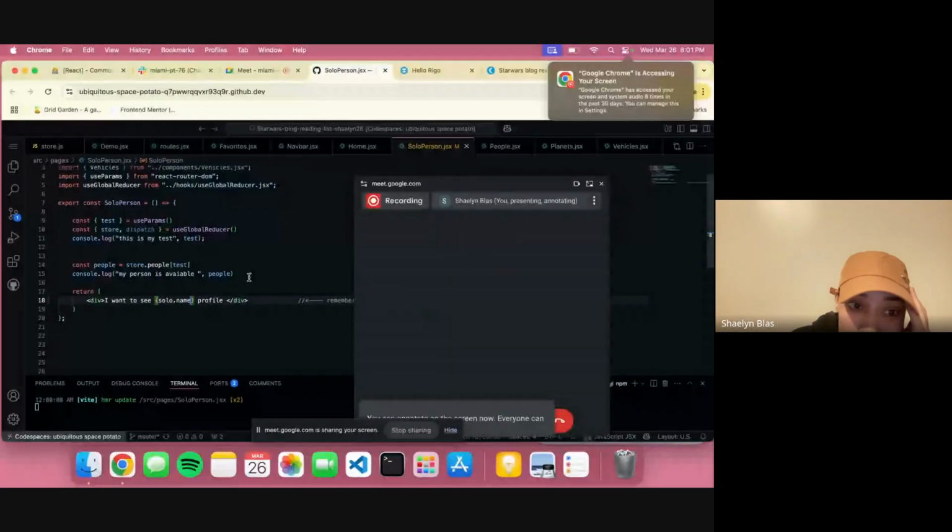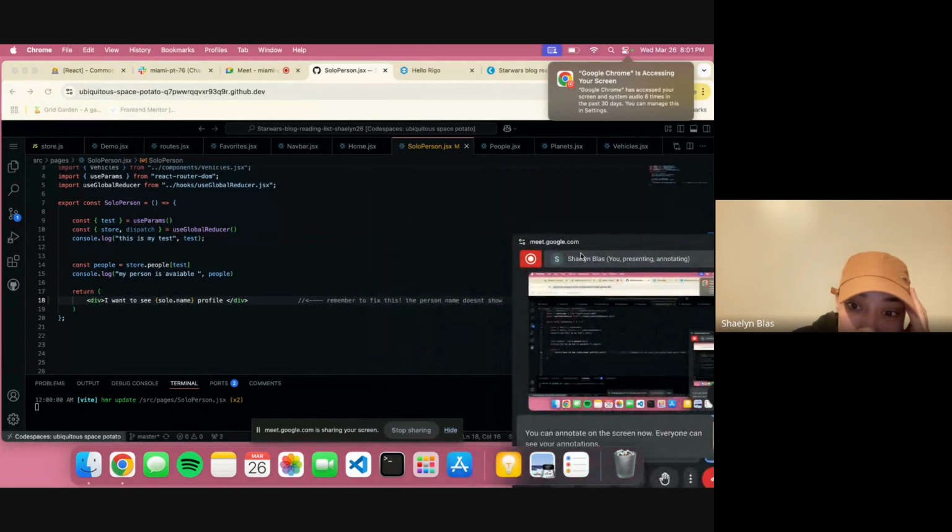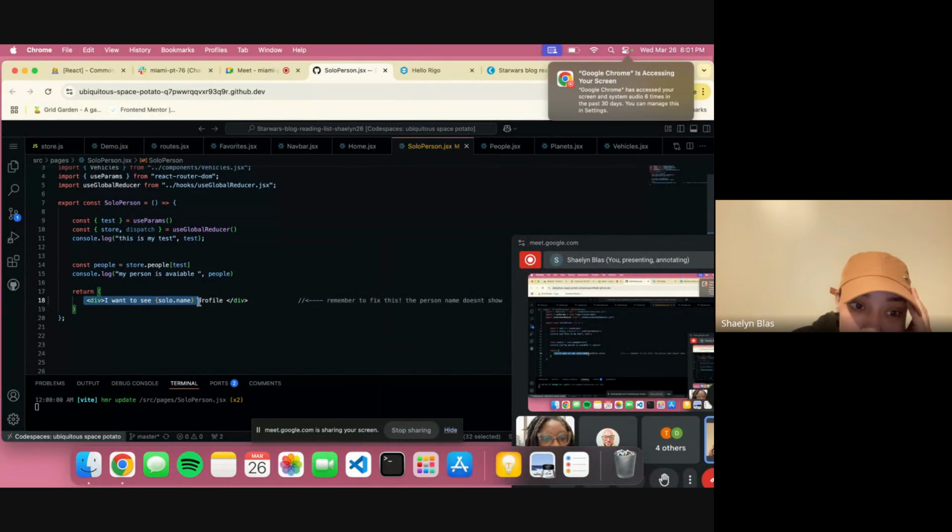All right, how did you write your code? Because I had the same problem. I can click it and it'll say I want to see blank profile, but it won't say the name of the person that I clicked. Share your screen. Like, I'm going to show you right now. This is what I was doing, trying to call it with.